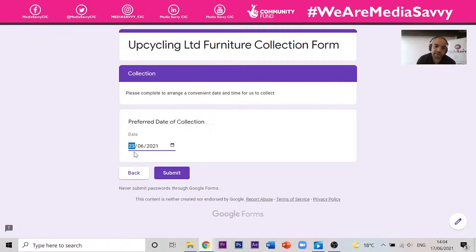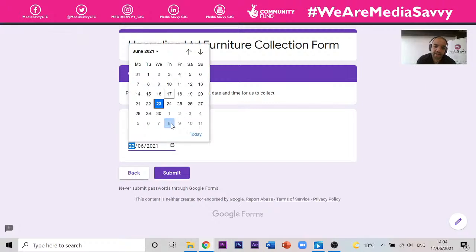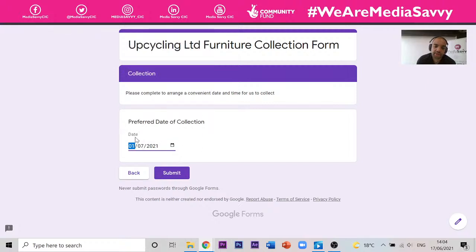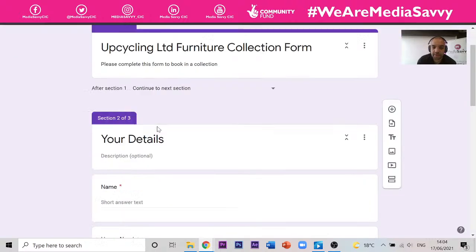So let's say we want the collection date to be the 1st of July, and then it's automatically telling us to submit because that's the end of the form so far, but we want to add a few more things to that.